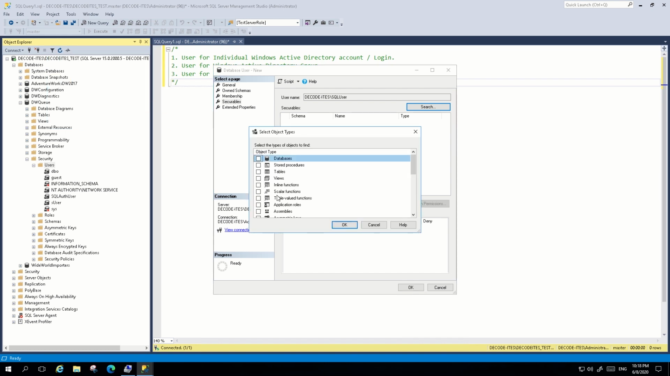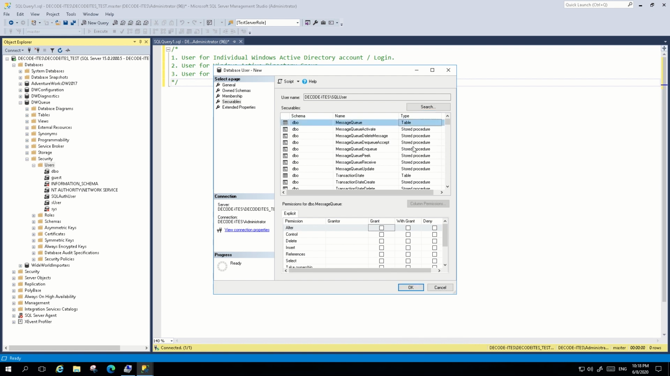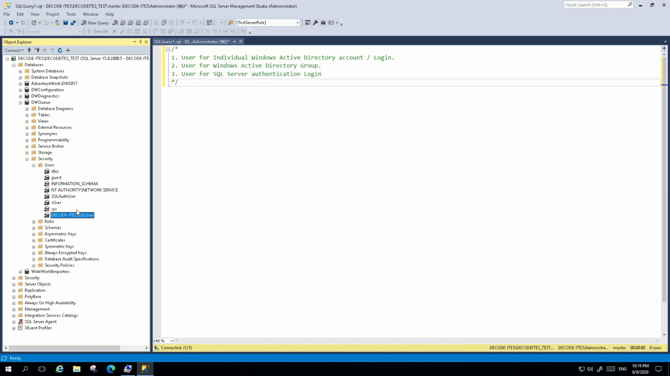Once you click OK, it gives you a list whether it's a stored procedure, table, or view. So we will say we need stored procedures, tables, views, all. Click OK, it will load all the database objects under these umbrellas. So we have tables, we have stored procedures, and we have views as well. So we will assign alter permission and insert permission on this table, and on this stored procedure we will assign execute permission. Once you click OK, your user will be created. See, and the user of this database, decodeits\sqluser, is created.